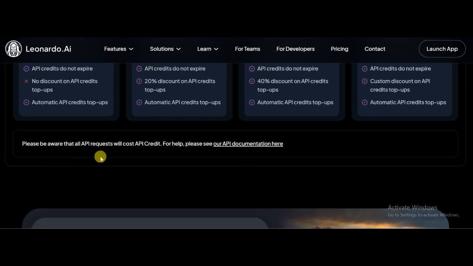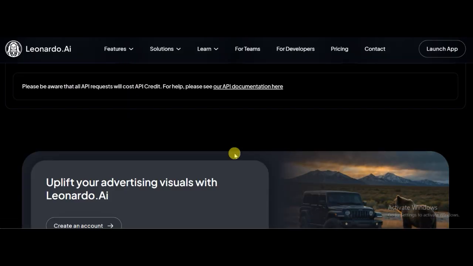Please be aware that all API requests will cost API credits. So for help, you can check out this page of API documentation.